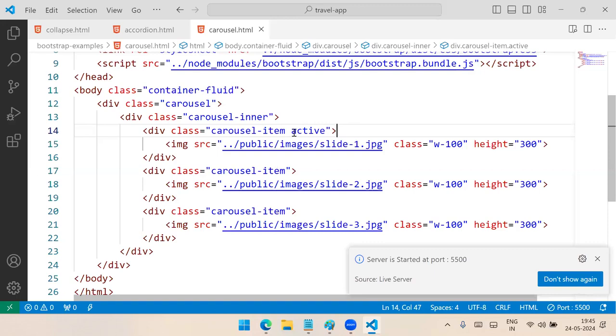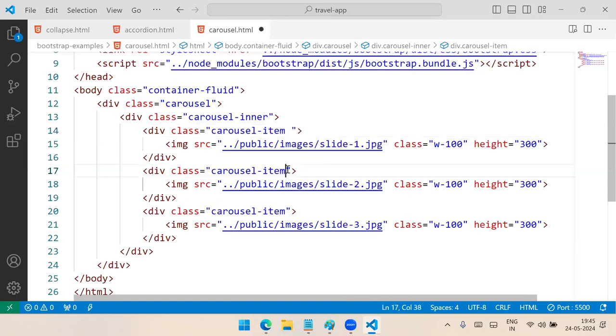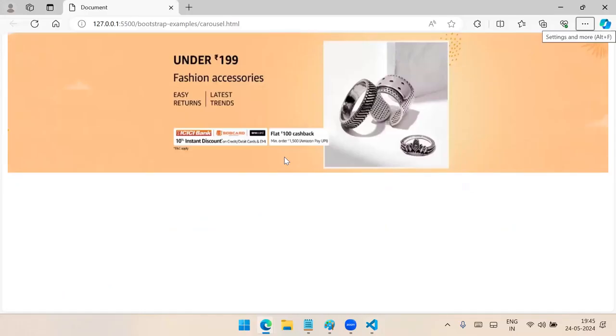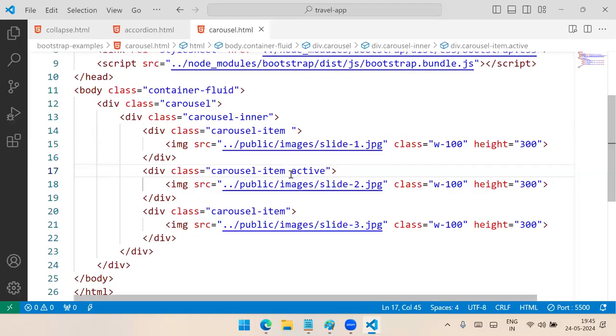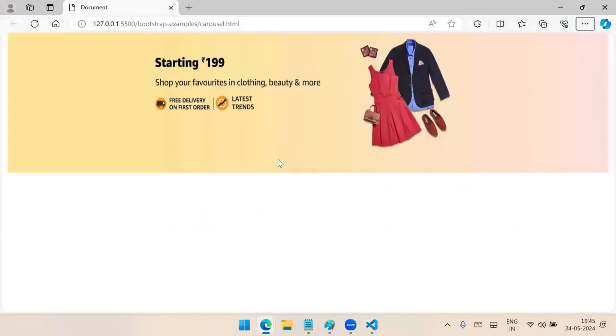Suppose I give active to the second item, then the second item will be active. I give active to the third item, it will be active. So we need to make sure that one item is active. That is important. Now observe carefully. One item is active, nothing happening. That means it is not moving. They are not changing. That means by default, carousel doesn't have any animation.